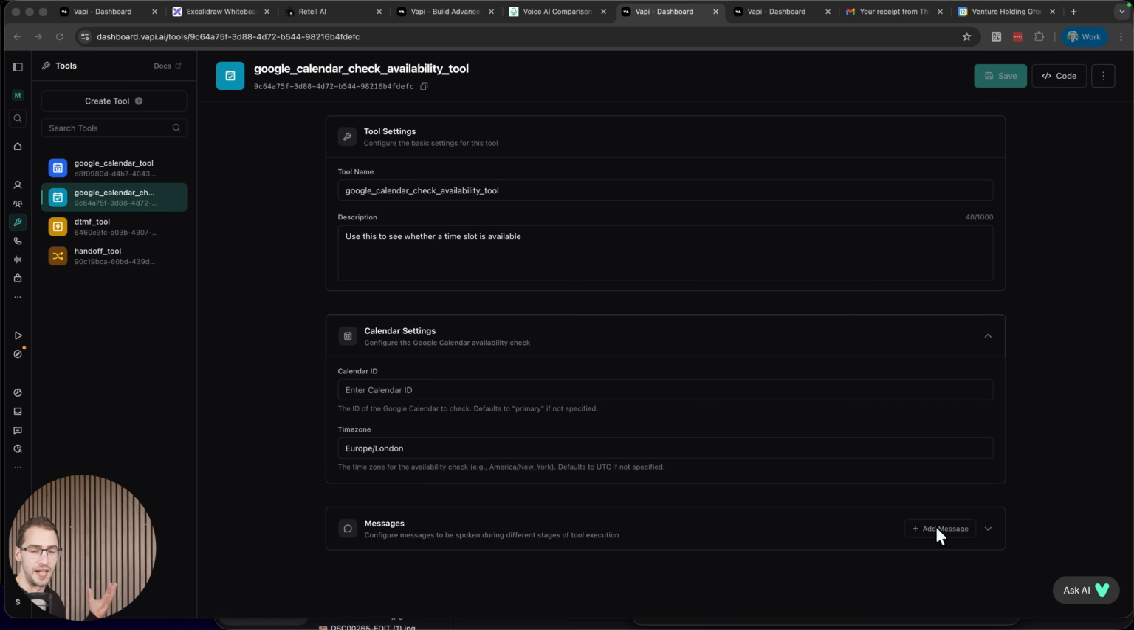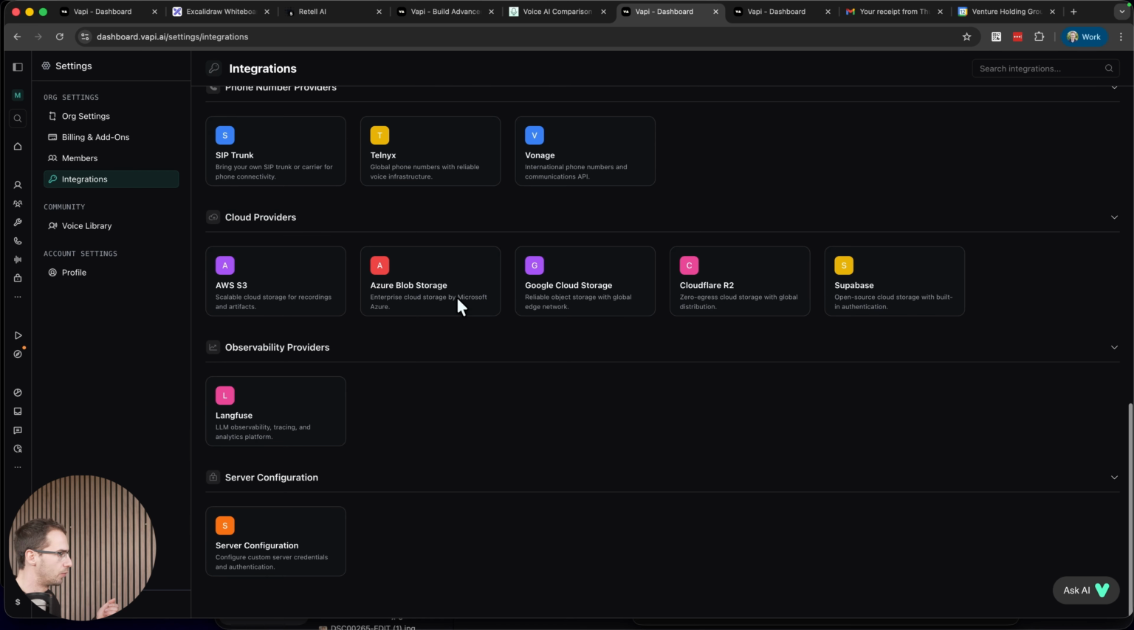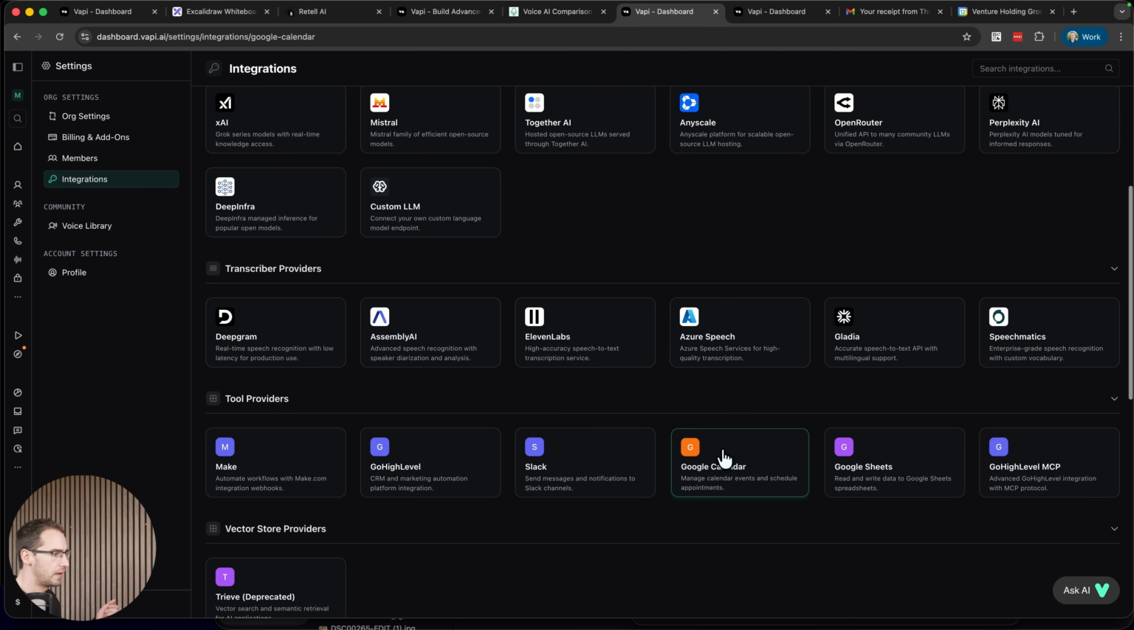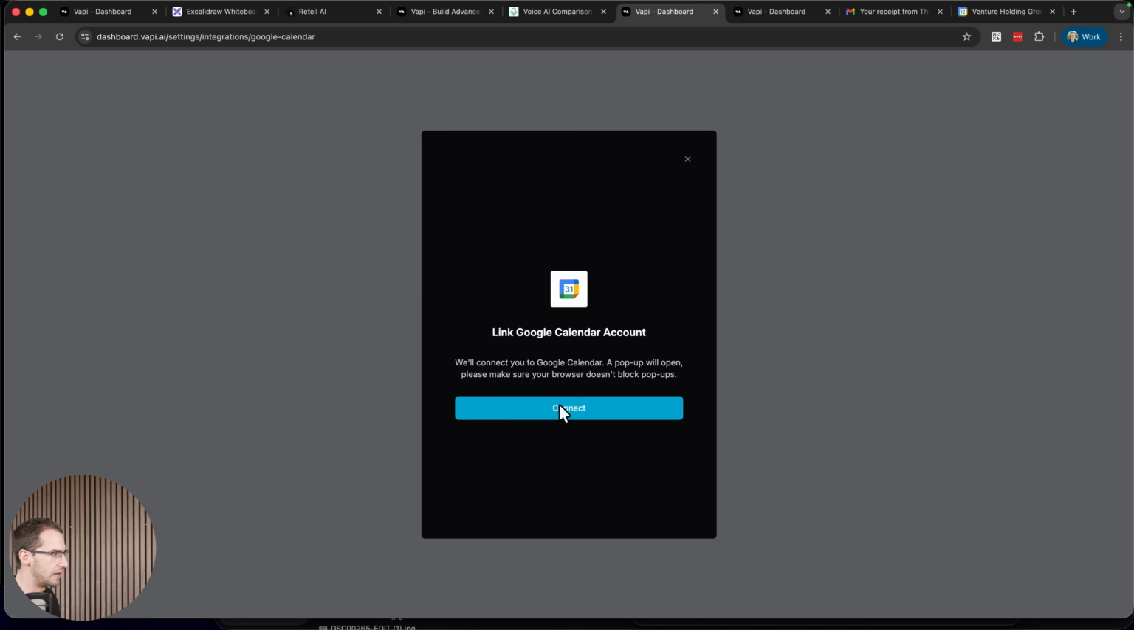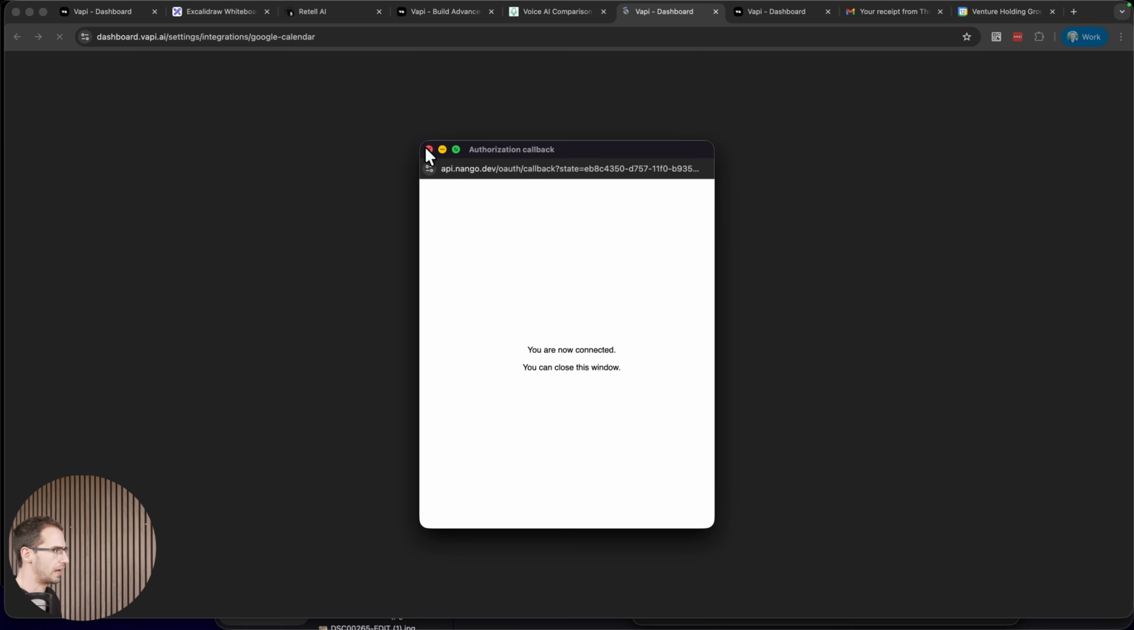Now, in order for these tools to actually work, we need to set up an integration with Google Calendar. So to do this, we can click more and go to integrations, scroll down to Google Calendar, which should be here. And we just need to click through these to give Vapi access to our Google Calendar. And we should be all good.